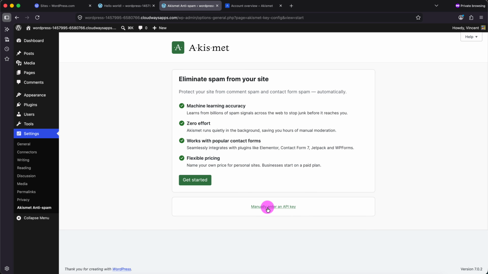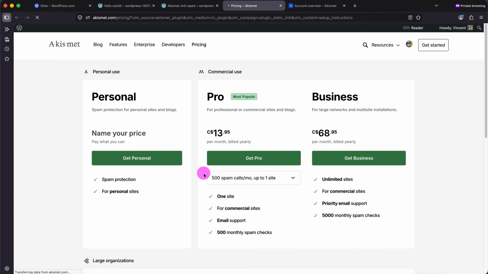Then you can manually enter an API key. If you don't have an API key, you can click on Get Started, and it'll take you to the Akismet website. Pretty much you're going to log in with your WordPress.com or WordPress username or email and your password. But anyways, going to Akismet, you just go to the personal section.